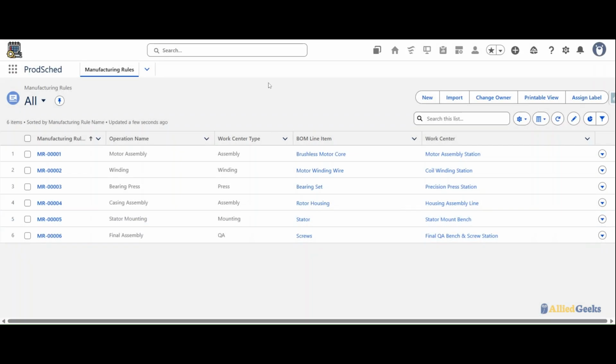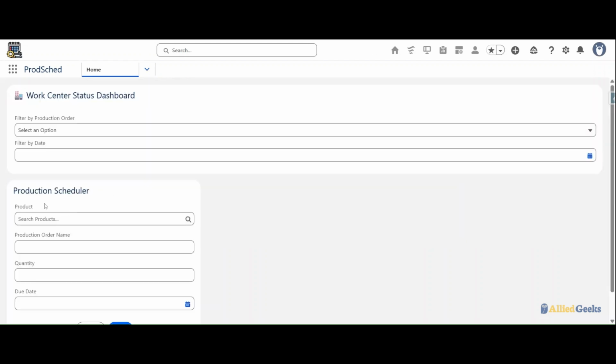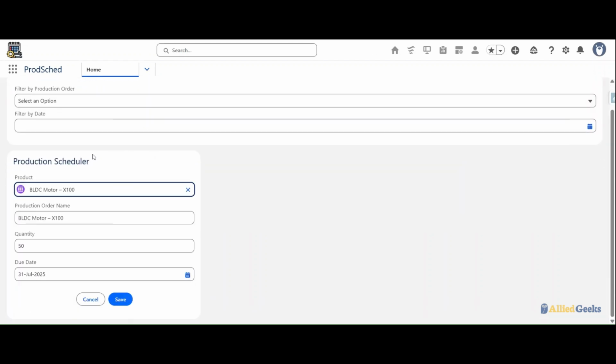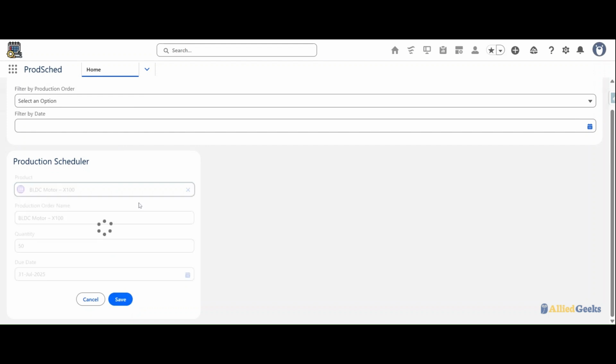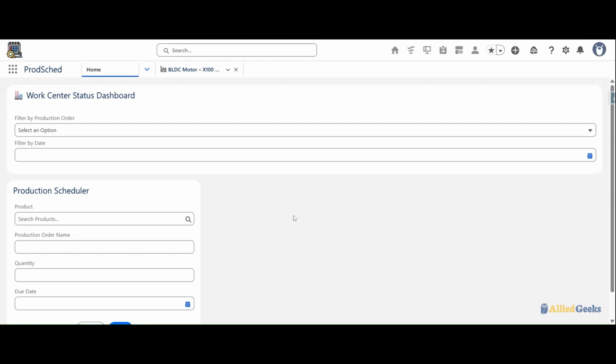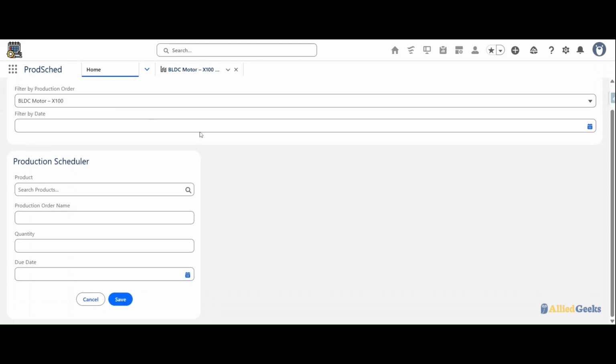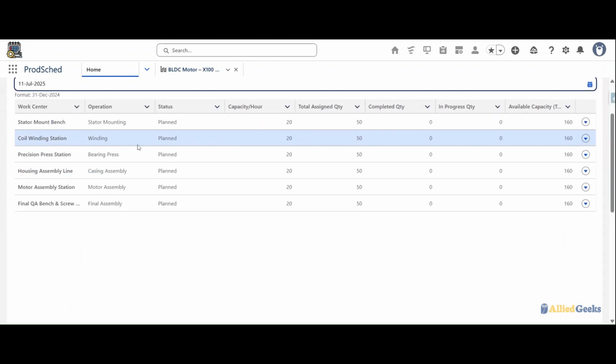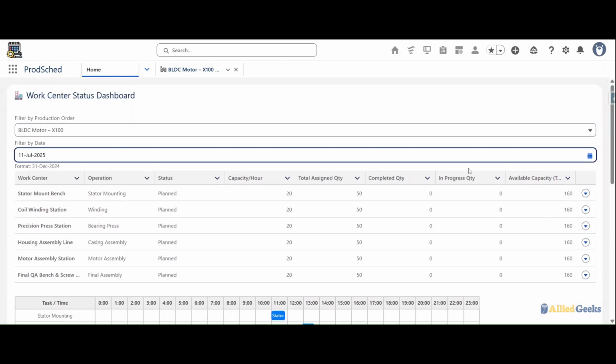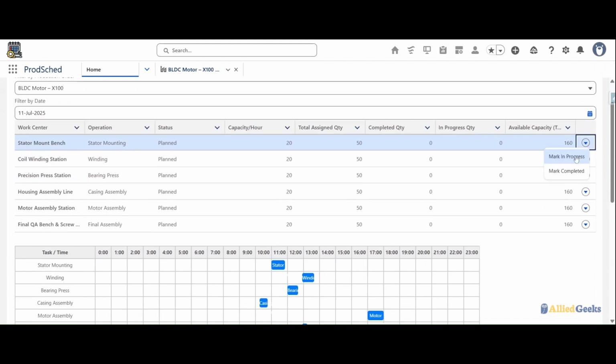The process begins with the manufacturing engineer, who is responsible for defining the operational steps and rules required to assemble the final product. Next, the production planner creates a production order. Each operation is mapped to a specific work center. Once the schedule is finalized, shop floor operators can view their assigned operations by searching for the relevant production order and applying date filters. They can update the operation status to in progress or completed as work progresses.